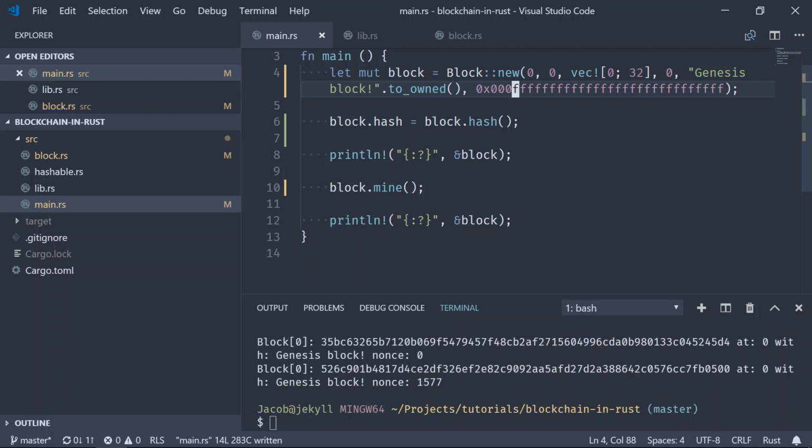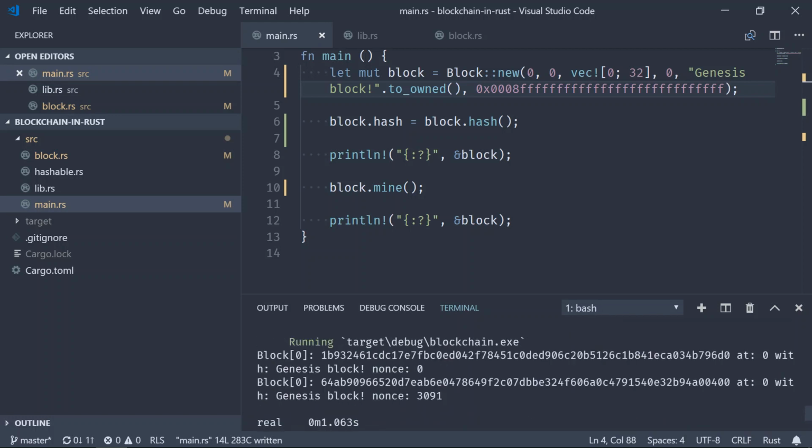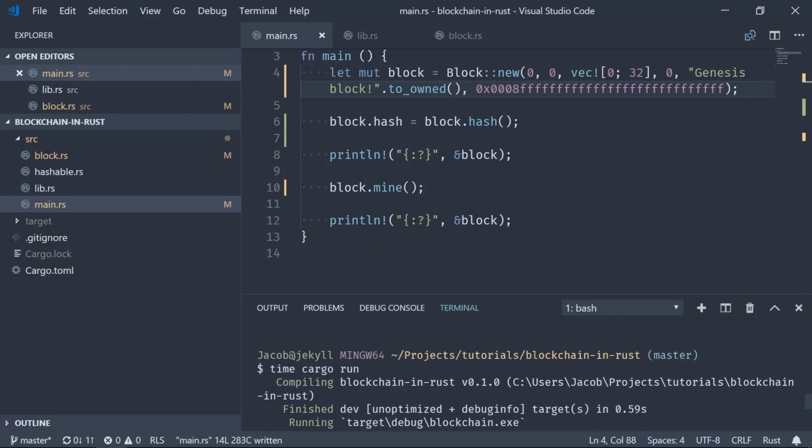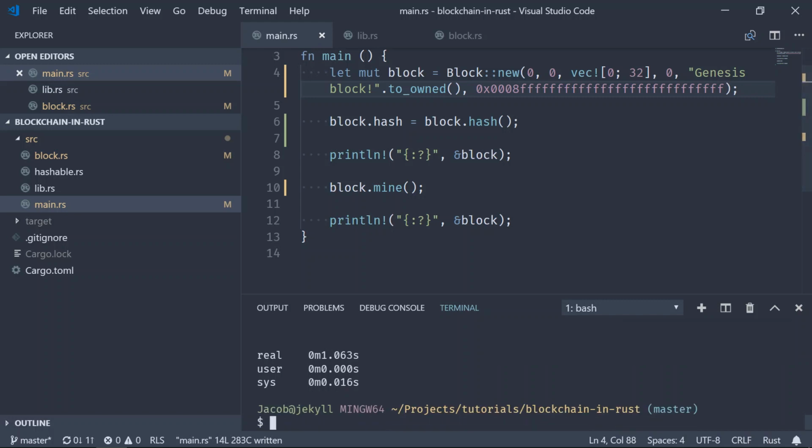So let's make it a little bit harder. We'll change that to an 8. And now I'm going to time it. So we'll time cargo run and see how long it takes. So just about a second. Of course, that includes building it, compiling it, whatever. And we get 3,091. Of course, if we were to run this again, we get the exact same thing, 3,091.